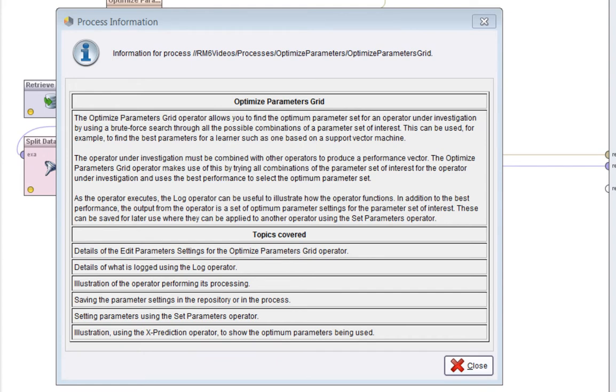This video is about the Optimize Parameters Grid operator. This operator allows you to find the optimum parameter set for an operator under investigation by using a brute force search through all the possible combinations of a parameter set of interest. This can be used, for example, to find the best parameters for a learner such as one based on a support vector machine. The operator under investigation must be combined with other operators to produce a performance vector.